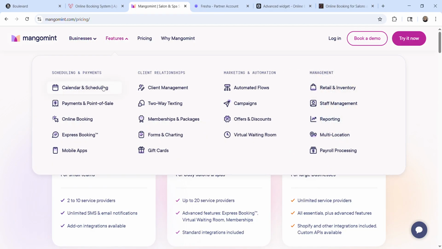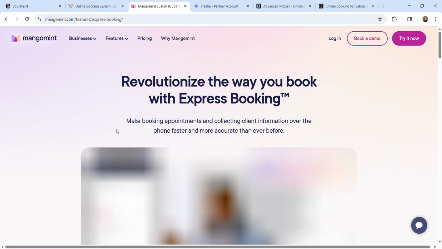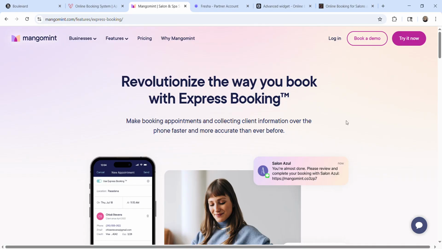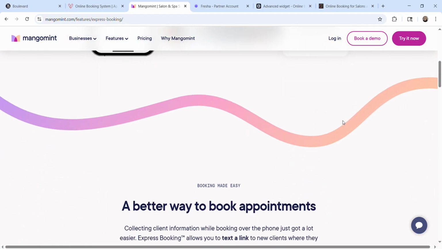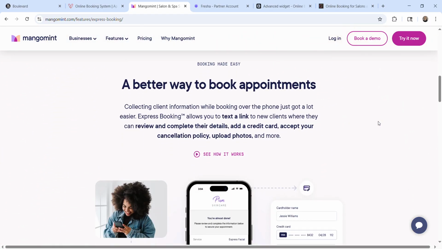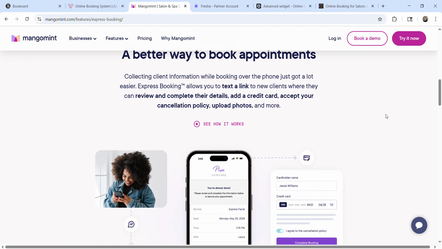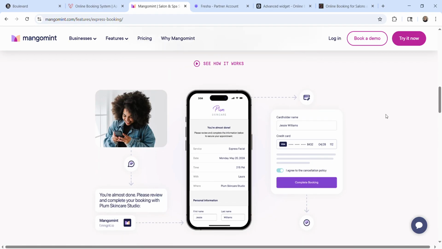Now, that said, they do have a good calendar and scheduling option with online bookings and what is called their express bookings. So express bookings is where you can collect client information over the phone and make those appointments very quickly. And then you send them a link. And from that link, they review those details. They add their credit card. They look at your cancellation policy if you have one. And where appropriate, they can upload photos.